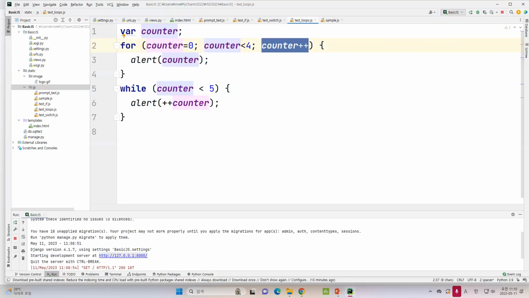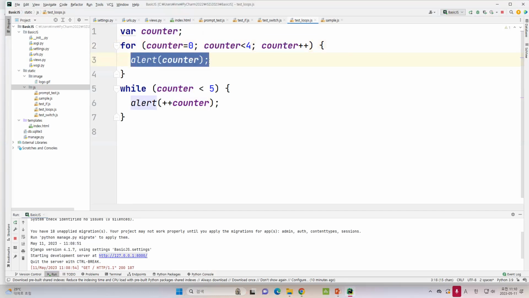It means if I start from 0 and if the condition is still less than 4, I will continue with plus 1. So the first value is 0. And then I will check whether counter is less than 4. If 0 is less than 4, yes, then it will be added by 1. So 1. And then I will alert counter. So I will alert 1. And then it will be added by 1. It becomes 2. And then we will check 2 is less than 4. Yes. Then it will go again to the statement alert.